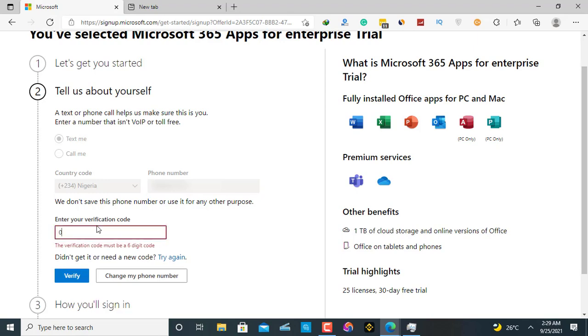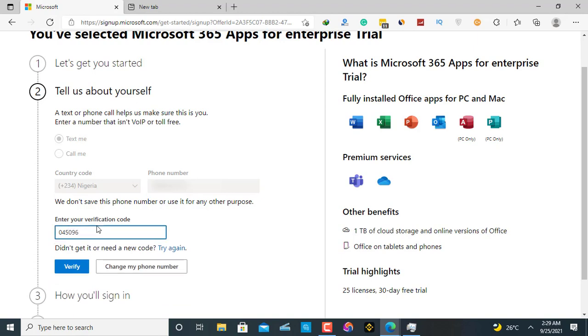Alright, I'm going to enter the details. I just got the prompt on my phone. And after entering that, you click on verify.